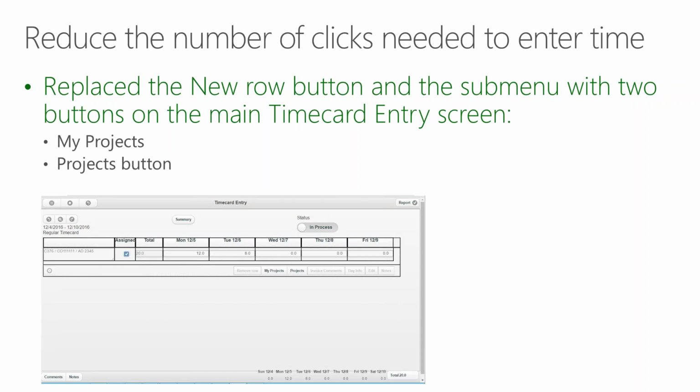So what we did is we changed the button. Unassigned is now called My Projects, because these are the projects that I've been assigned to. And Projects is just for when I want to choose any project that's out there, and you can do that. So we've replaced it. We removed a click. You're getting to what you need to do quicker, and now you've got names that make more sense to the end user.